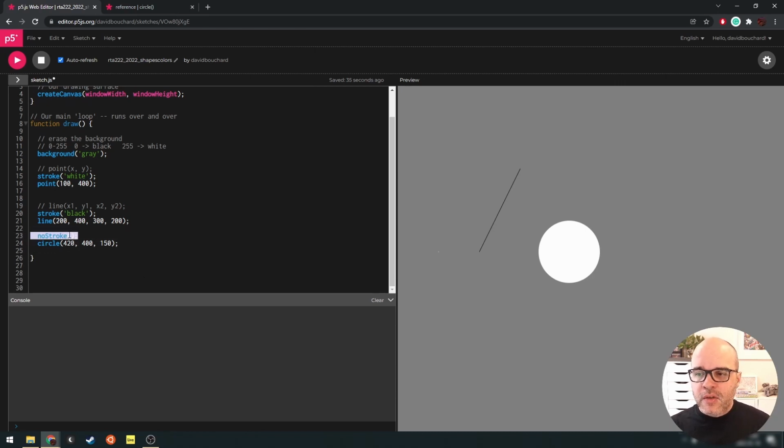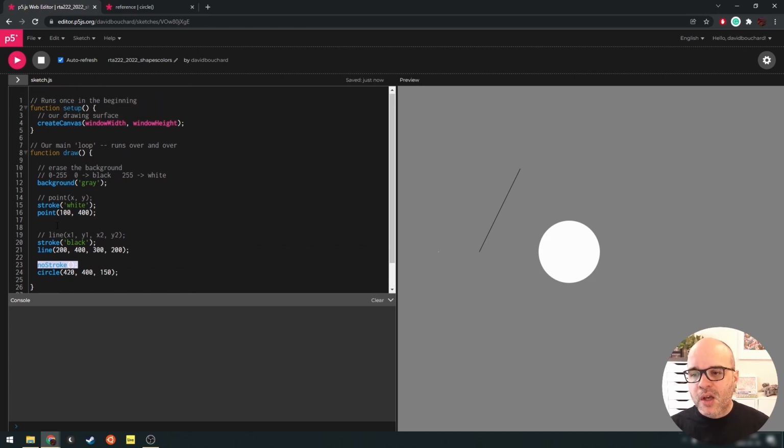noStroke is a function that doesn't have any parameters, but I still need to put in parentheses when I write it. So whether or not a function takes parameters or arguments in it doesn't matter. You still have to put the parentheses. This is the syntax that essentially tells P5, this thing here is a function or a command. Okay? And this is going to distinguish it from other types of lines of code.